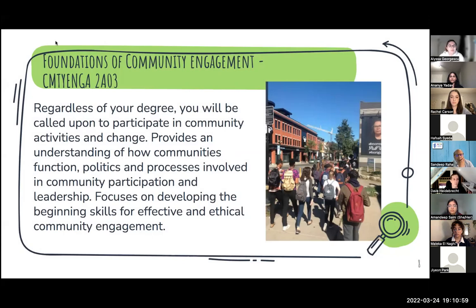So the first course that we'll be talking about is the required course, Community Engagement 2A03. So regardless of the degree, you want to participate in community activities and change. And this course allows you to look at community functions, politics, and processes involved in community participation. It also allows you to develop your skills, such as leadership, for effective and ethical community engagement.